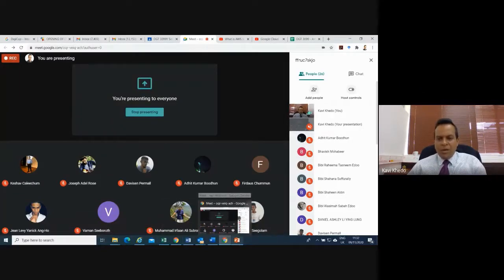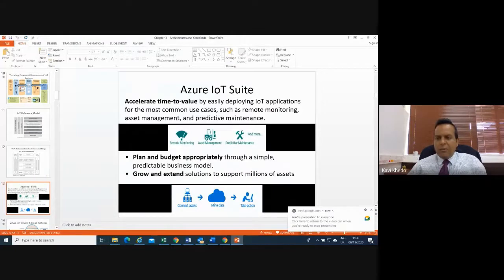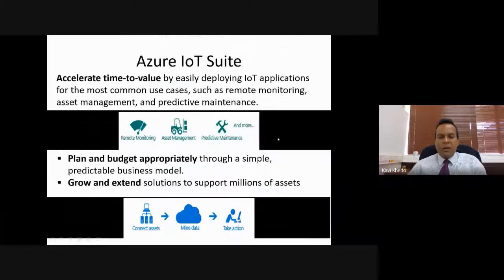As we get this idea, pay as you go means it depends on the amount of data you are transmitting. If you are transmitting more data, they will charge you more. If you're transmitting less data, they will charge you less. This is the kind of model they use. And you see here, grow and extend solution to support millions of assets. You can connect millions of sensors there.